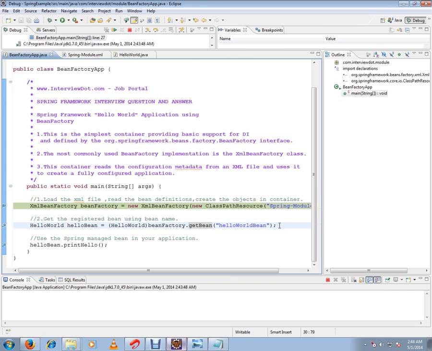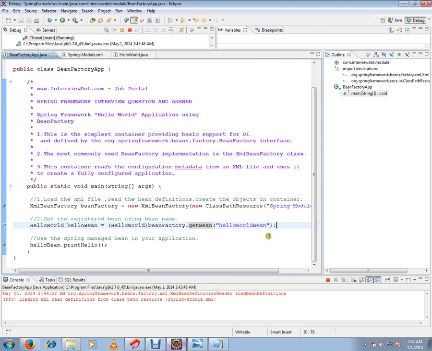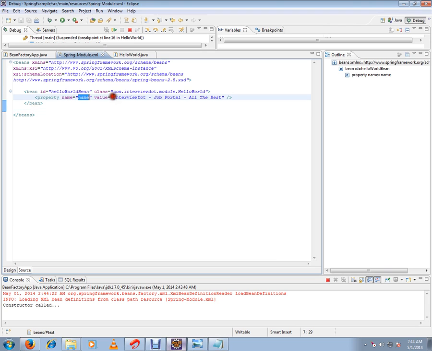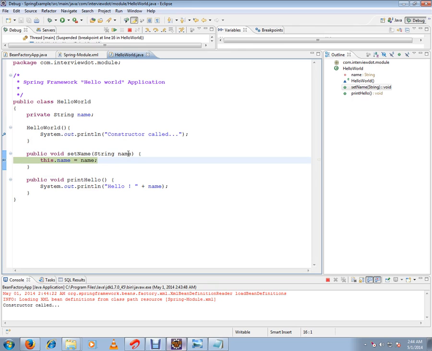Now we are going to load this XML file, and you see here it's loading XML bean definitions from the class path resource. The moment I call getBean, it calls my constructor. That means it is creating the object now. And it's going to set the property that I asked Spring to set. If you see the XML file, I asked Spring to set this property to this value, and it is setting it properly. So now our object is ready, and we are going to use that object.